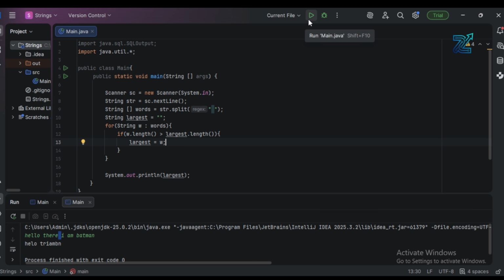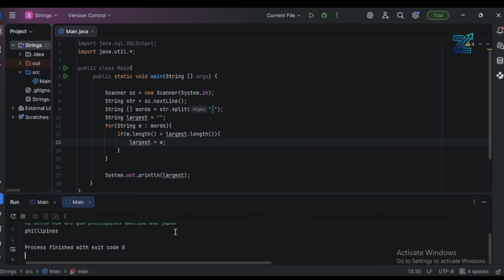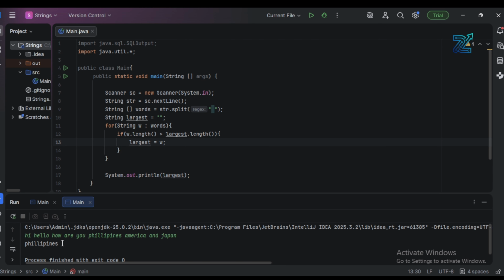So now run it. So here, hi, hello, how are you, and some more words, America and Japan. So now let us check it. It is the largest word that is present in this current string. Okay, that's why it is being printed.